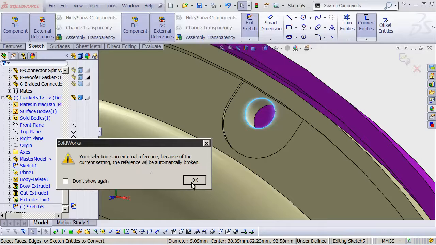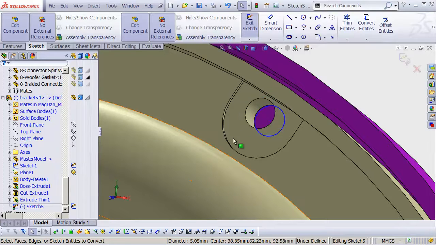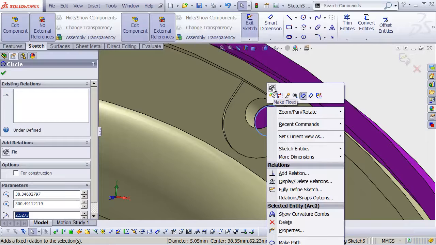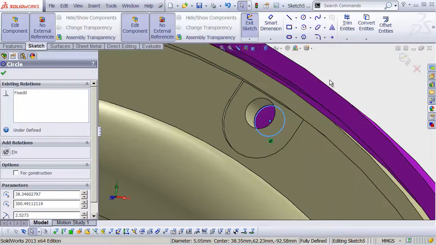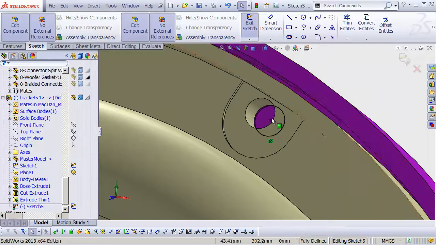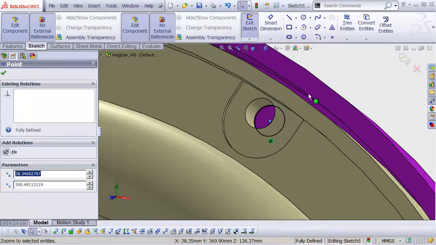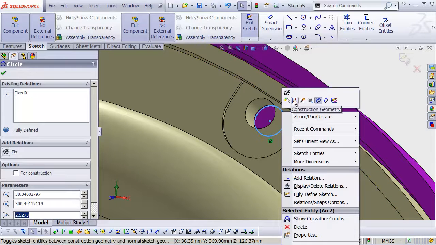And as we know by now, it's going to warn us before we do that. We hit OK. We end up with an unconstrained circle, but it is in the correct location, which is good. We'll right-click on that circle and lock it down so we can't accidentally move it. So we say Make Fixed. Now this thing turns black, and now it's locked down. I won't accidentally move that anywhere I don't want it to be.